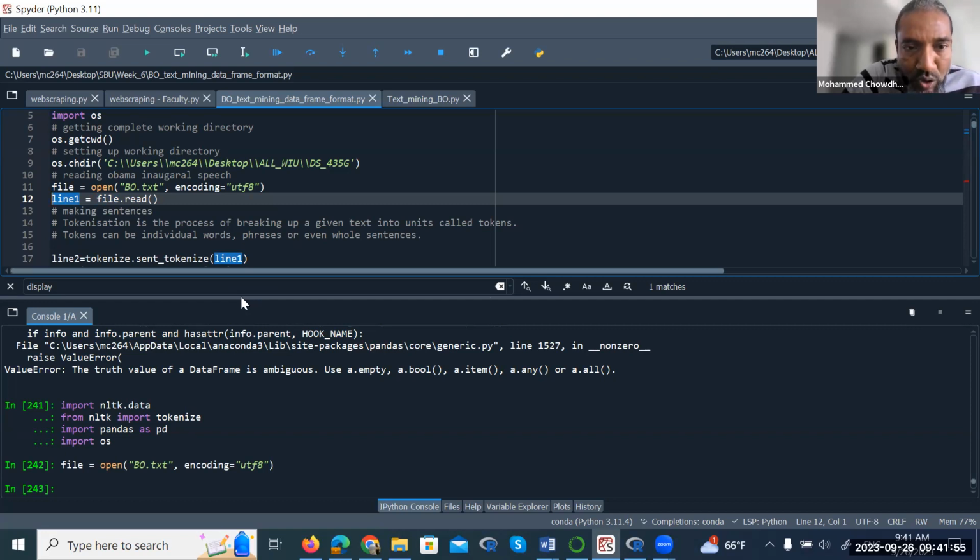After setting up your working directory, I run line number 11, which is Barack Obama's inaugural speech. Where did I get Barack Obama's inaugural speech? I got it somewhere and saved it in a text file, and then I read it. Down the road, if you become an NLP data scientist, a natural language processing data scientist, most of the time you have to import the data from the web page, from the website.